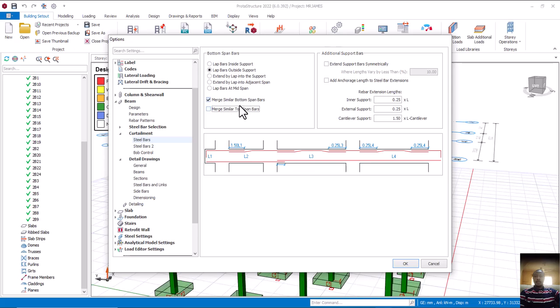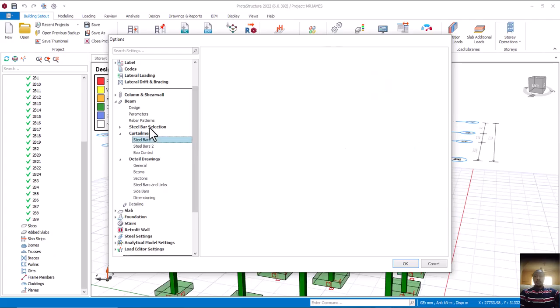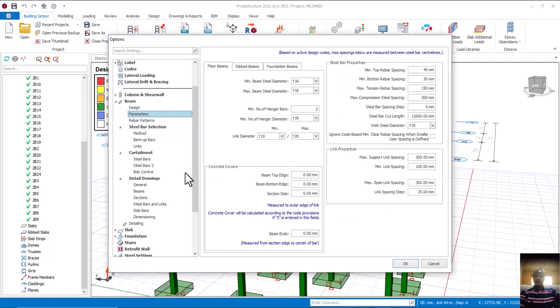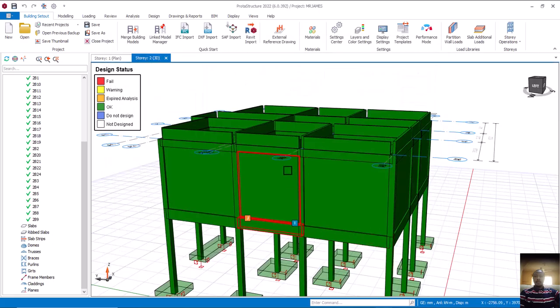So bottom and top, make sure they are both checked. Is that okay? So once you have done that, that is that. All the rest you can leave as they are. So parameter, we have to check that one. I'll now come here and click on OK. And once I click on OK, let's now check this one.